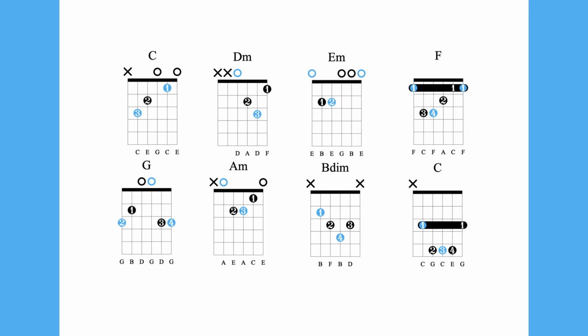I've also numbered them 1 to 7, so you might see videos that talk about things like a 2-5-1 chord progression. In the key of C, that would be a D minor chord, then a G, then a C. A more common progression you might hear in pop music would be something like a 1, 5, 6, 4. So in the key of C, that would be C, G, A minor, and then F.